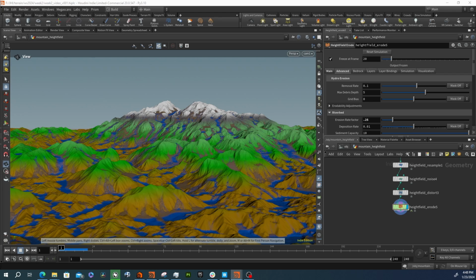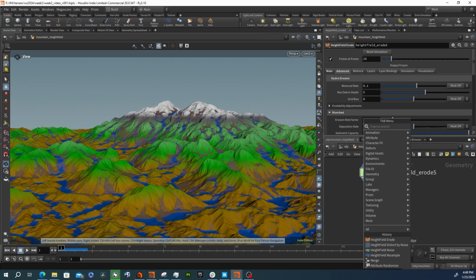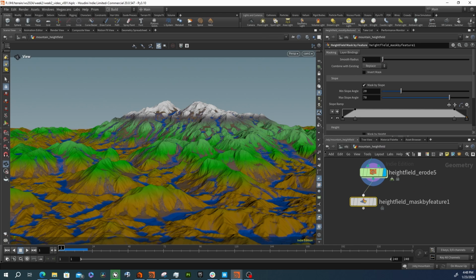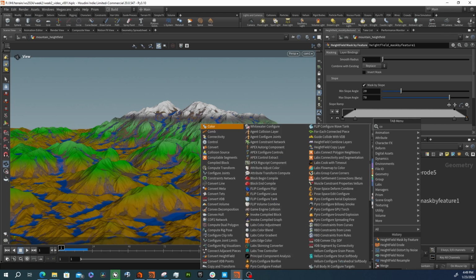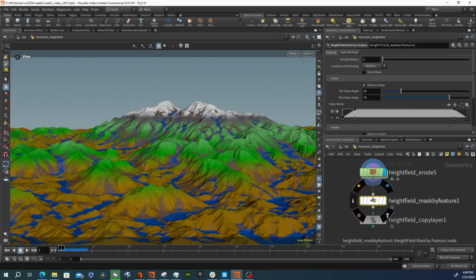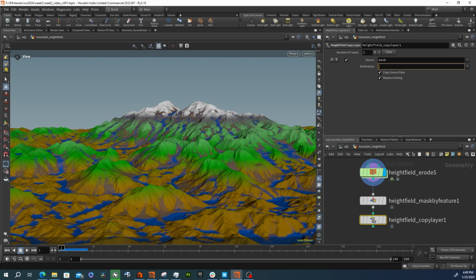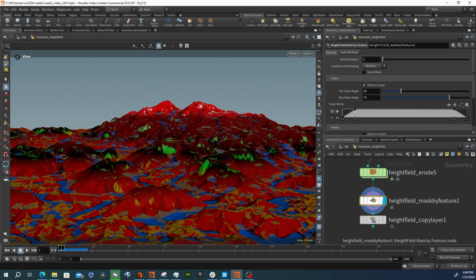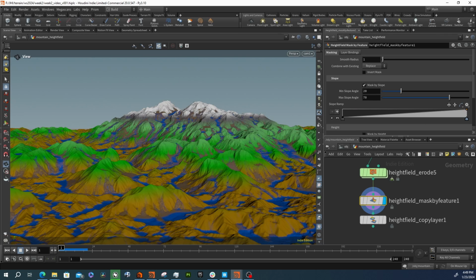Now we're going to start worrying about adding some additional channels to help us shade this, to really make this look amazing. It's really simple to do. I use a lot of the heightfield mask by feature, and I'll come through and do several of these. Then I'll use a copy layer node, and I'll take whatever mask I generate and copy it from mask into a new name. In this case, we're going to use the slope, but we're going to get rid of the setup that they have, and make it something like this.